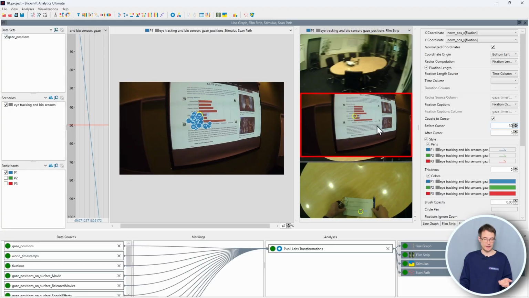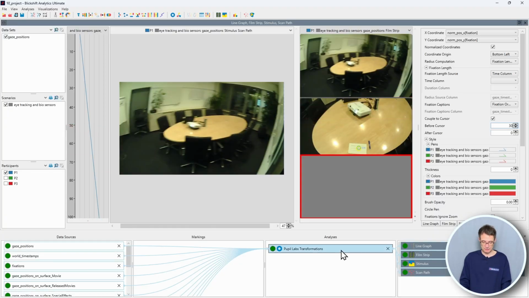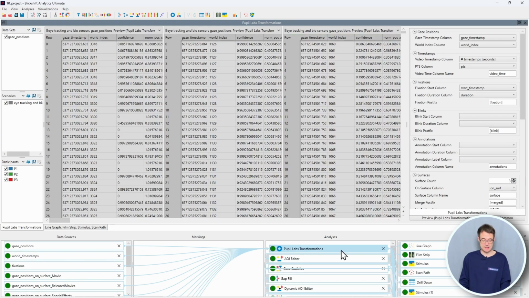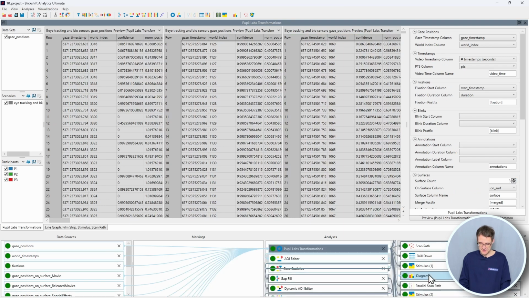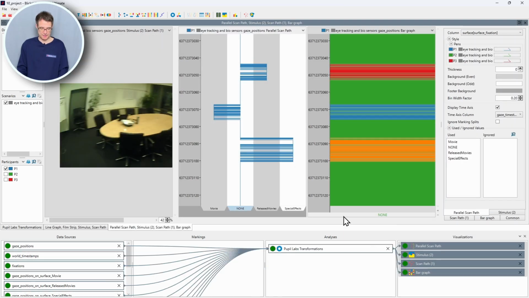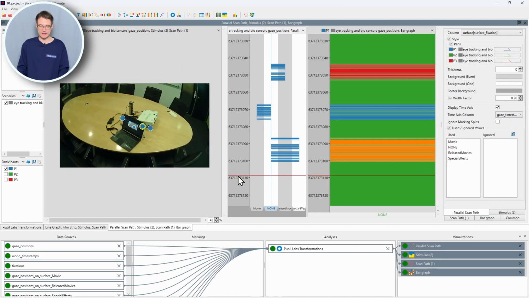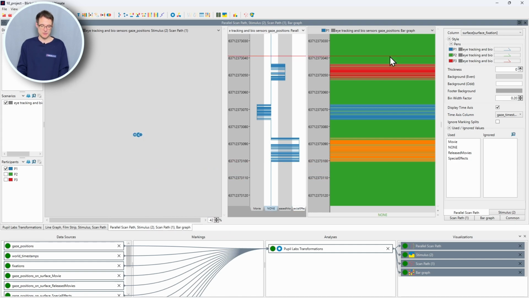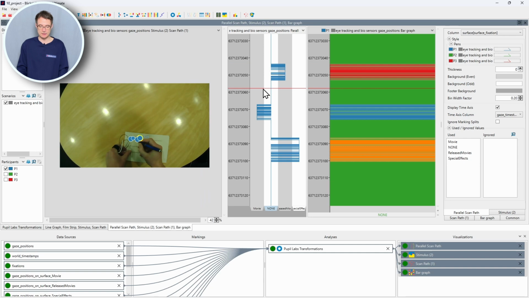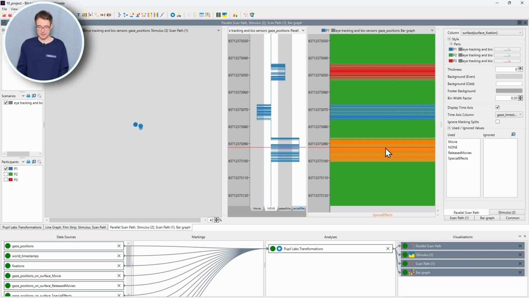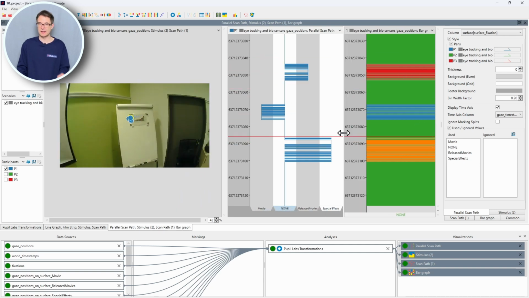Some eye trackers have the possibility to define areas of interest beforehand, like in this example here with markers. We can have a look at the data as it comes from the eye tracker. So I scroll here to the parallel scan path visualization. And if you have AOI data available, you can quickly visualize that either with a parallel scan path visualization, which you can see here, or with a bar graph visualization, as you can see here on the right side. So there are different ways how you can visualize AOI information from the experiment.